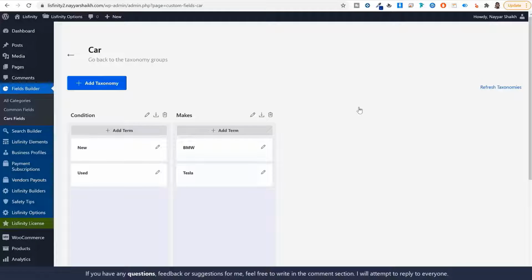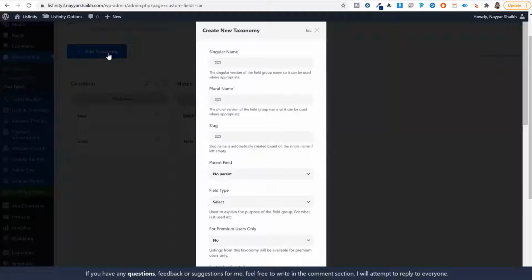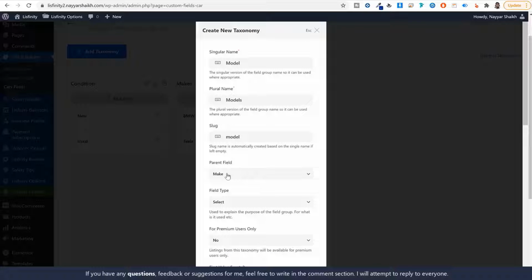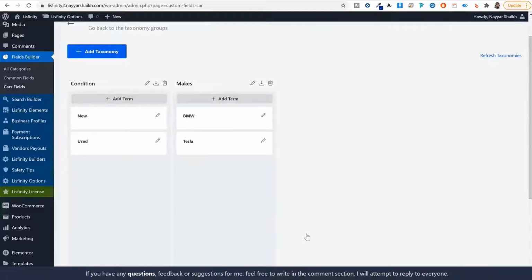Then after that, we have to add different models. So click on add taxonomy again. Now under singular, it will be model. Then we'll add models. Now under this we have to select a parent of make, because maker will have this model. So for example, if somebody selects maker Tesla, then we'll display all the different Tesla models. If somebody selects maybe Maruti, then we'll display them all the different models of Maruti. So make sure under parent for model you select make. Okay, now click on add taxonomy again. Now as you can see, this is under makes.